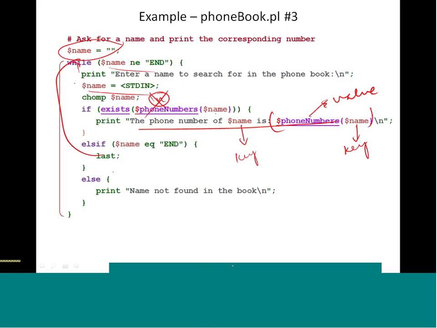But if it is not end, and if the name is not found, which is when exists returns a false value or a 0, then it goes all the way to this else condition, and we just print out saying that the name is not found.